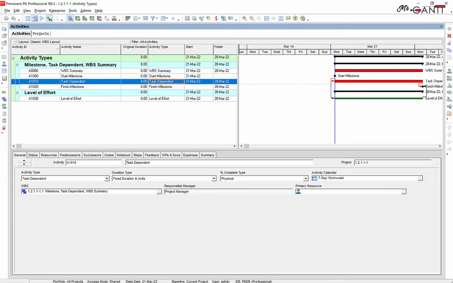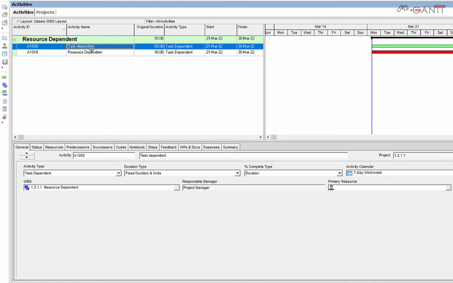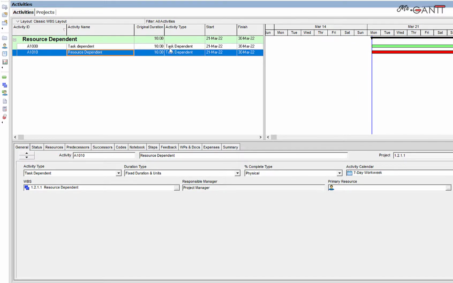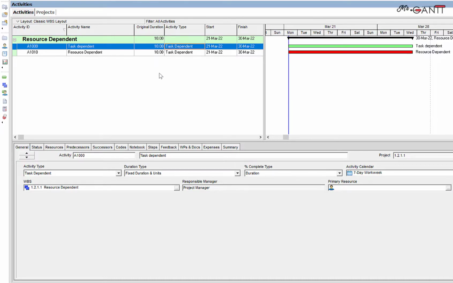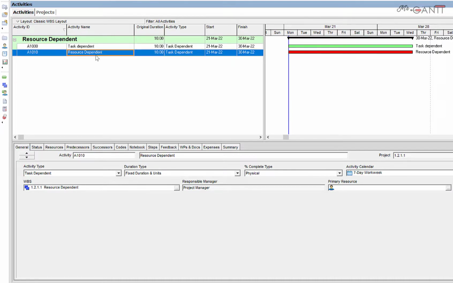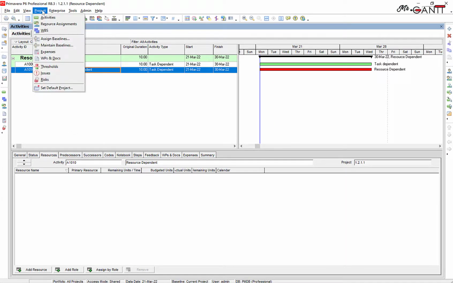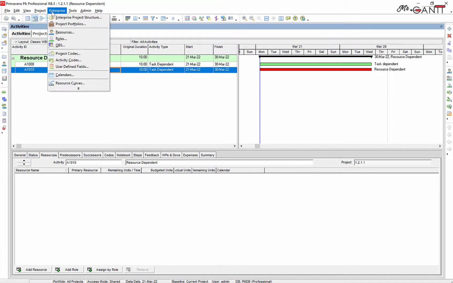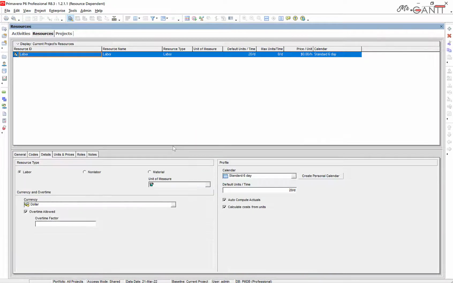Let's discuss the resource-dependent activity. We have here 2 task-dependent activities with a 7-day workweek calendar. On the last activity, let's add a resource with a 5 days workweek calendar. Select Enterprise, then Resource. In the labor resource, add a 5 days workweek calendar.